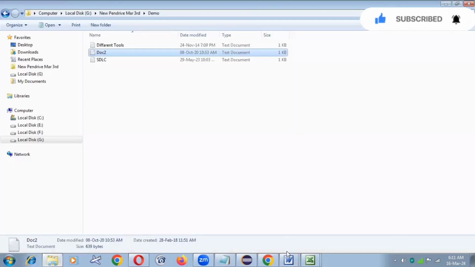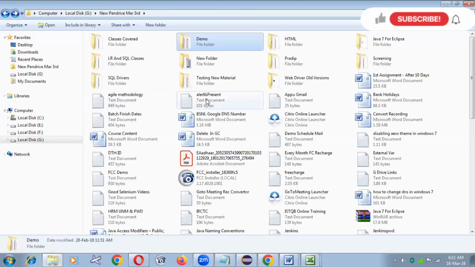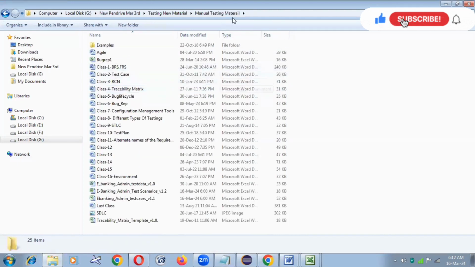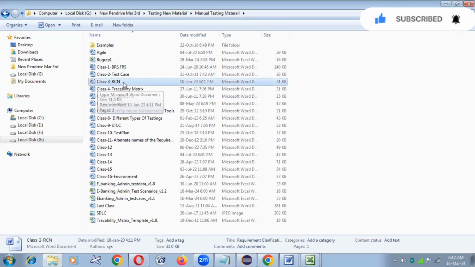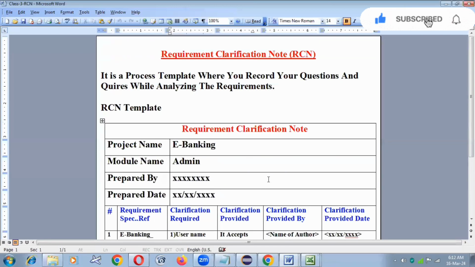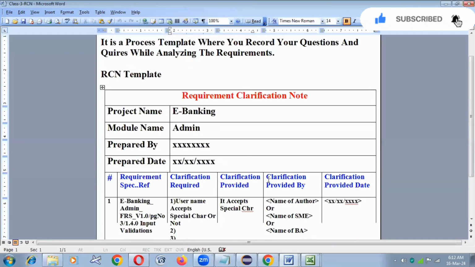Already all of you have a folder with you, this particular manual testing folder. Just one second, I'll show that manual testing folder. This folder was shared by our administrator. In that manual testing folder, you can see RCN. Today's class was RCN, document number 3. Please open this at your home after my class and check it once. If you have any doubt, then you can ask.